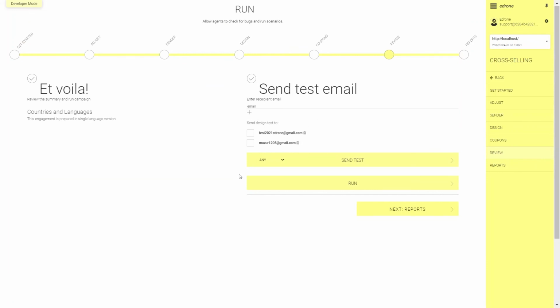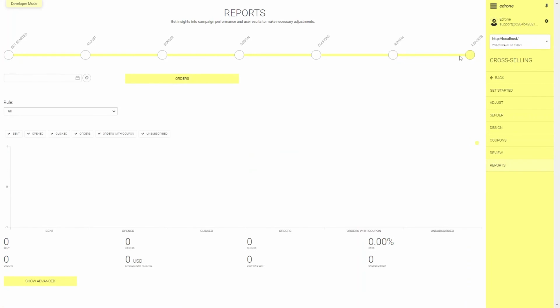If you want to check how cross-selling works, click on the report section. There you will find valuable information. Remember that it's possible to filter the results by date and rules. Also, you can see important metrics like emails sent, emails opened, clicked, unsubscribed, click-to-open rate, and more.